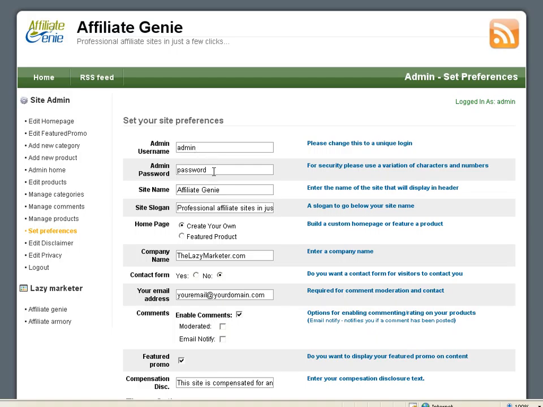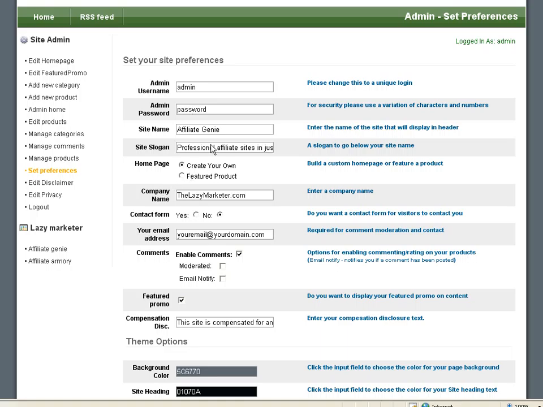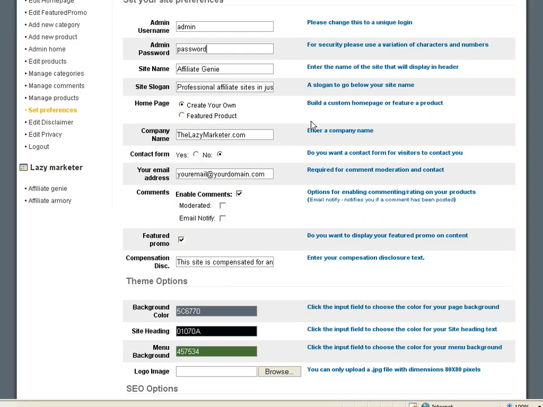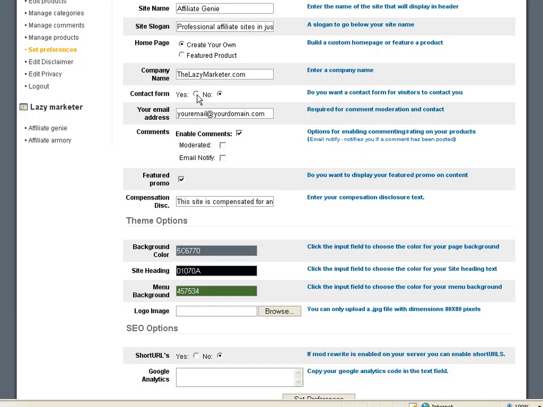As you can see, my password isn't exactly unique, so I would suggest using something other than password, but that's just up to you. You can edit your site name, whether you want to use a featured product for your homepage or if you want to create your own. This is cool. You can either have a contact form or not. I'll click yes just so you can see what that does.